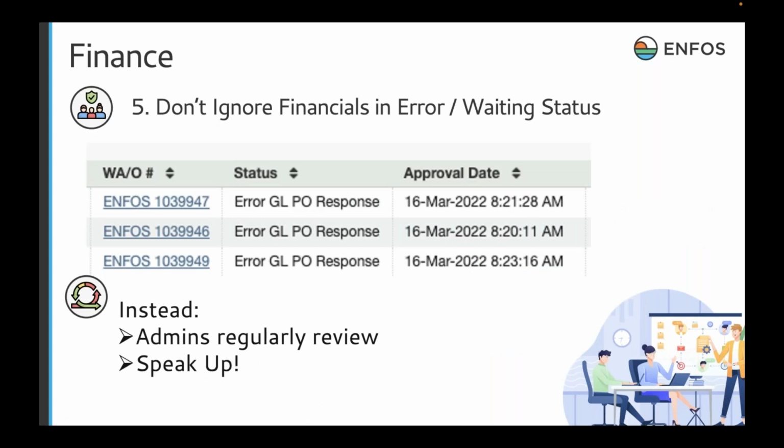What you should do is contact your PM or your admin that you're working with. If you're not sure who that is, send over in the chat maybe a private message or something. The company that you're working for, the client, right? And the ENFOS support team can help you out with that. But send them over a note and they can help you move that along to the next step.